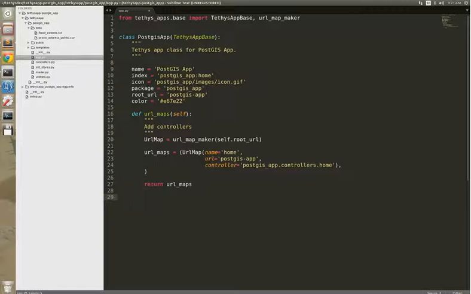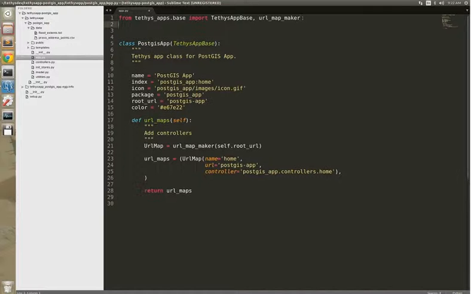So let's go ahead and register, or tell Tethys that we want a database for this app. This occurs in the app.py, or the app configuration file. First thing I need to do is import this persistent store object. Okay, and then to register persistent stores, I actually need to create a new method in my app class. And it needs to be called persistent stores. Okay, because it's in a class, it needs to take that self argument.